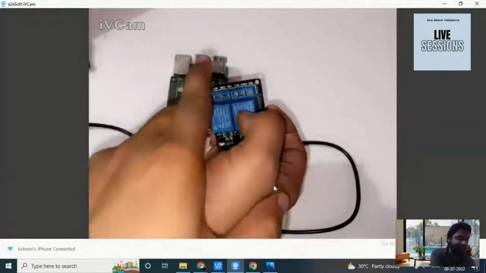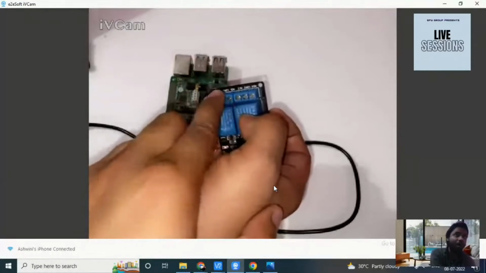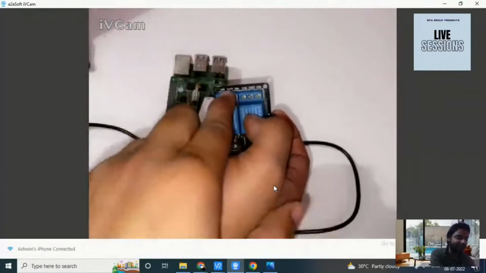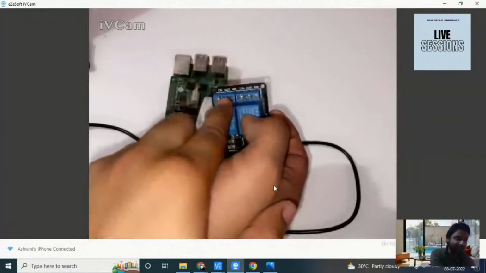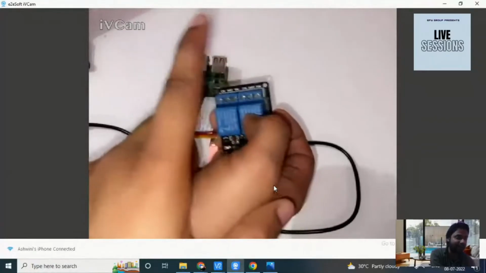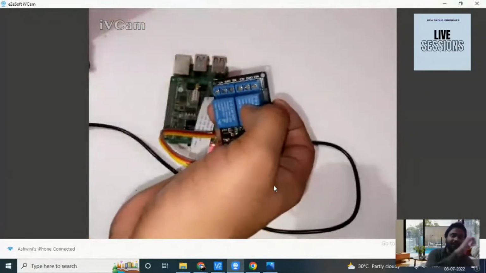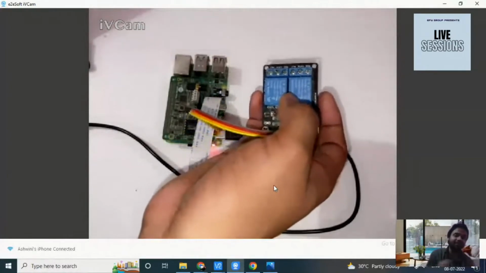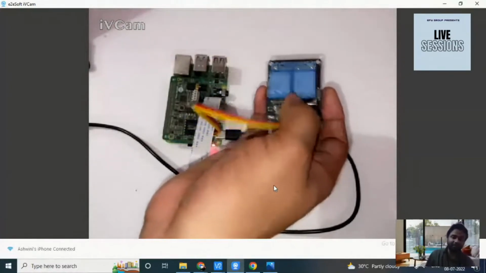So we will connect the common pin with the live wire from the power outlet, and the NO pin with the TV live wire. The neutral wire is connected to the TV neutral wire and the power neutral wire, and the earth is connected with the TV earth wire and the power supply earth wire.